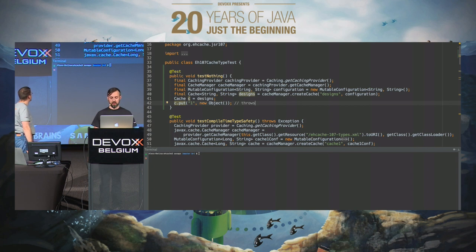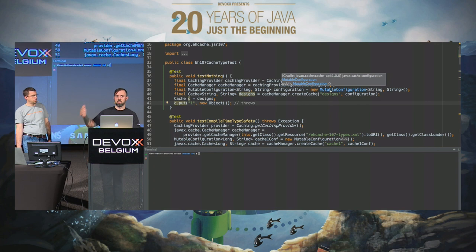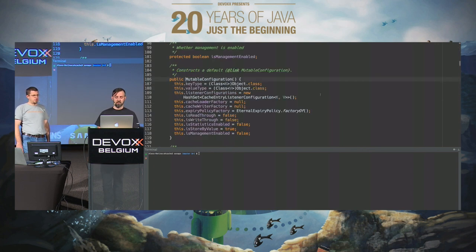Now, the problem is if I run this code using each cache, it will actually not throw. And it is because of something very nasty, and I think the spec has actually boxed itself into a corner, because I don't think this can be fixed without breaking backwards compatibility, and obviously you can't do that as part of the spec. It all has to do with this constructor here.